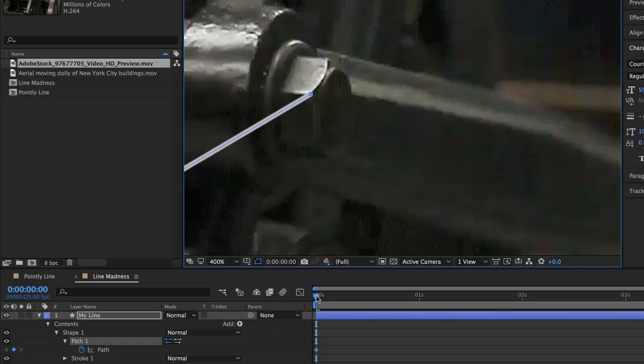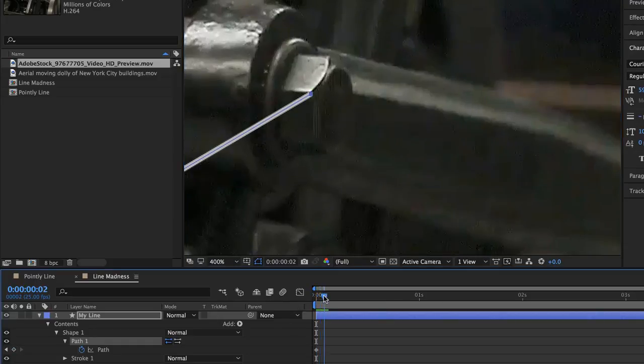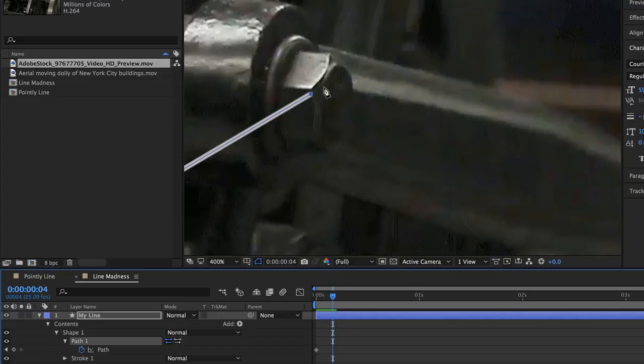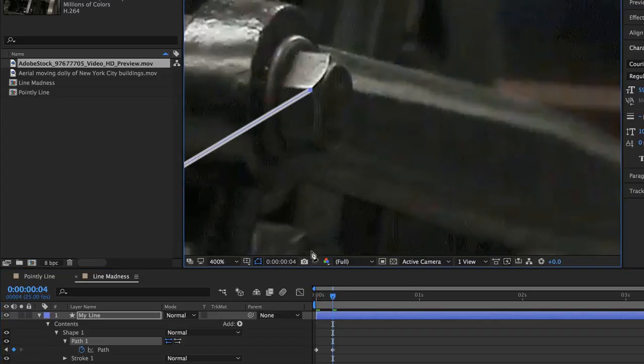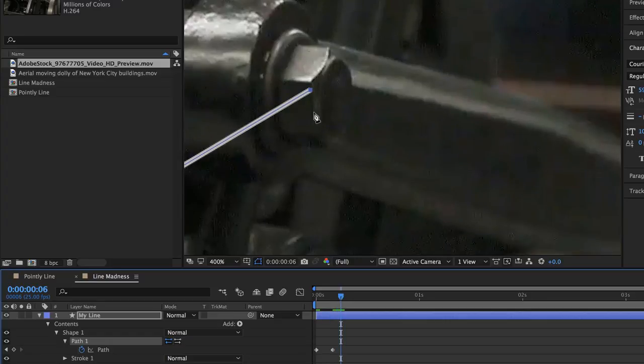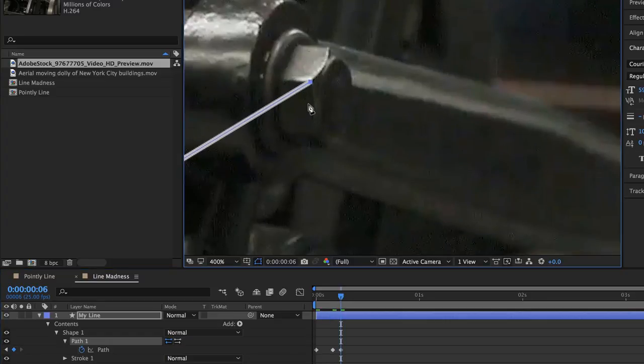And yeah, you kind of move the timeline along, and you move it up, and you move the timeline along, and you move it up, and you go bananas. Now you might think, man, there's got to be an easy way.